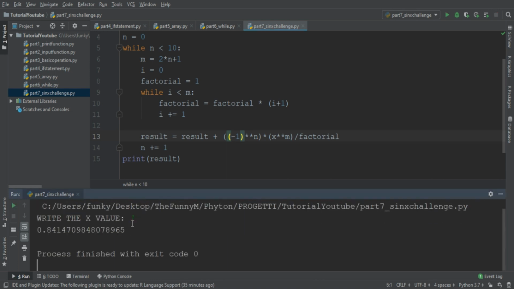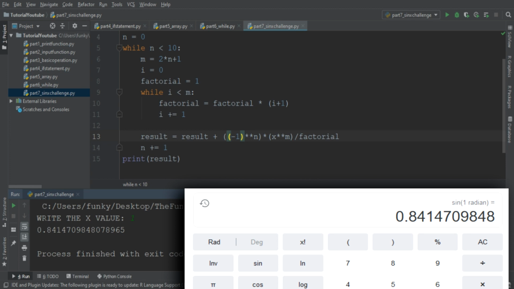Otherwise, these parentheses become only -1. Restart, write the number 1, and the result is 0.84147. If you go on Google and write sin of 1, the result is equal. So we are done.